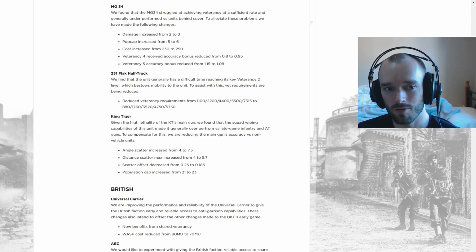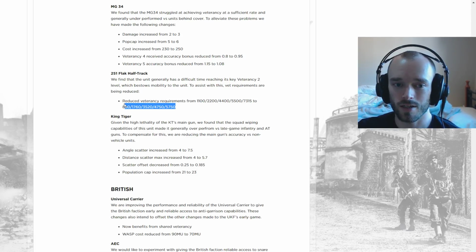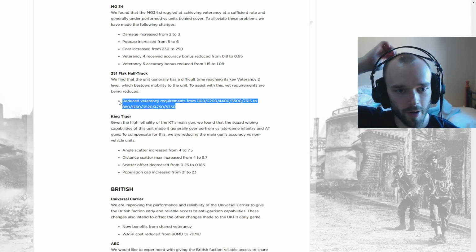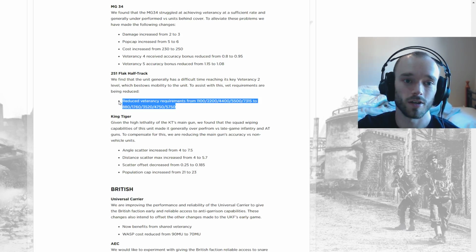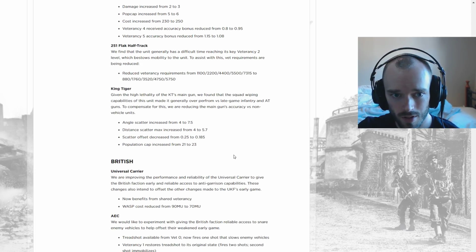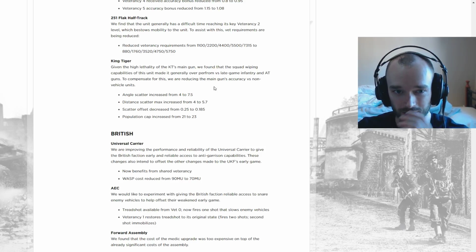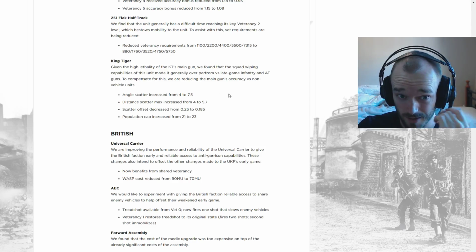And I think Penal not getting sticky satchels right from the start, having to upgrade their PTRS, is also going to make the 251 a bit more viable. And I enjoy using the 251 flak half track, so I'm happy about that change.